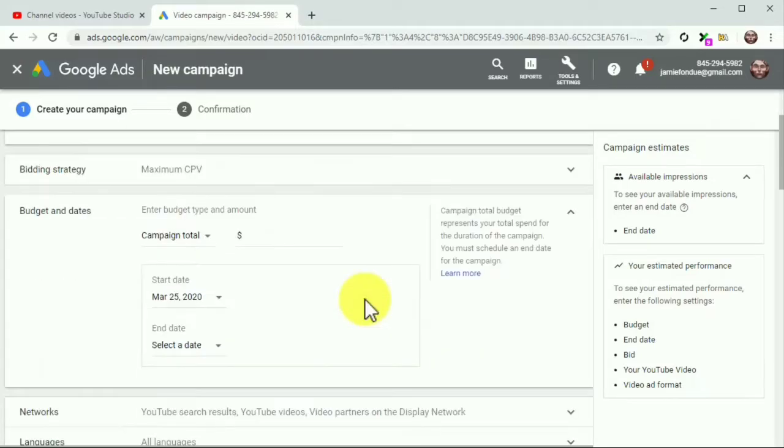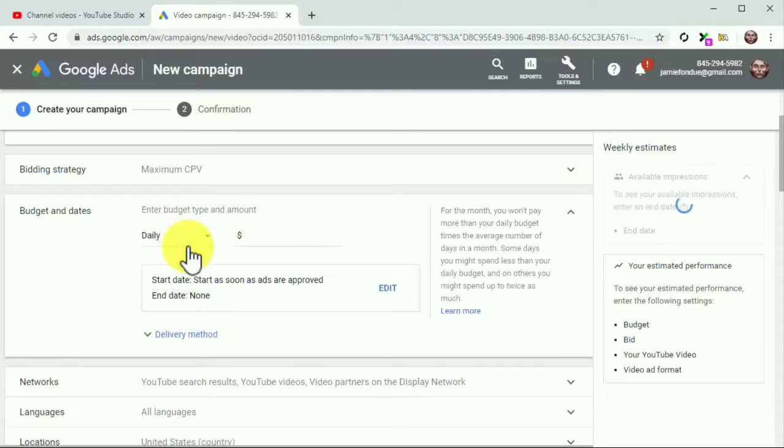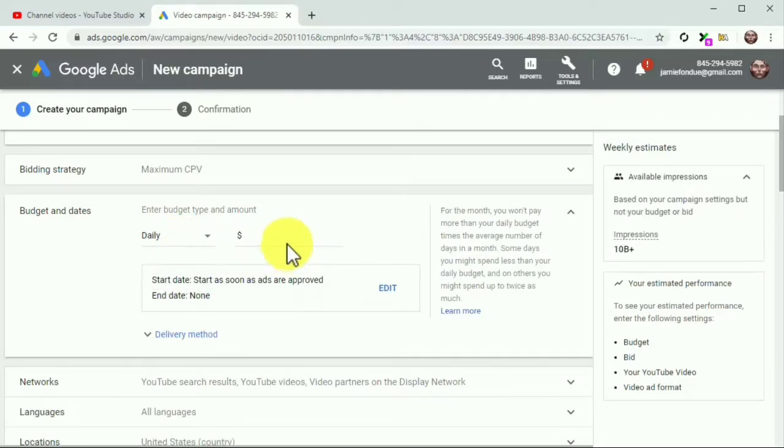So let's skip to the budget and date section. Here you are going to enter your ad spend and your schedules. Start by clicking on the Budget Type menu button and select Daily. Now enter the amount you want to spend daily on ads. You can start with a low number, such as $5 or $10, and can scale it from there.